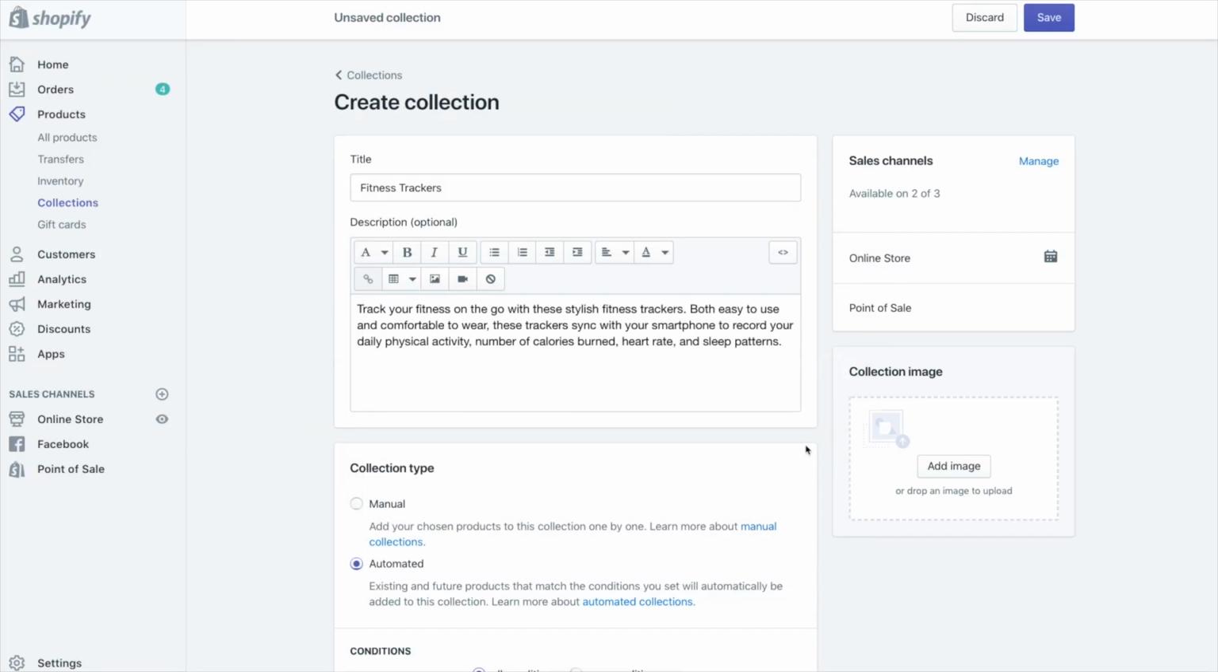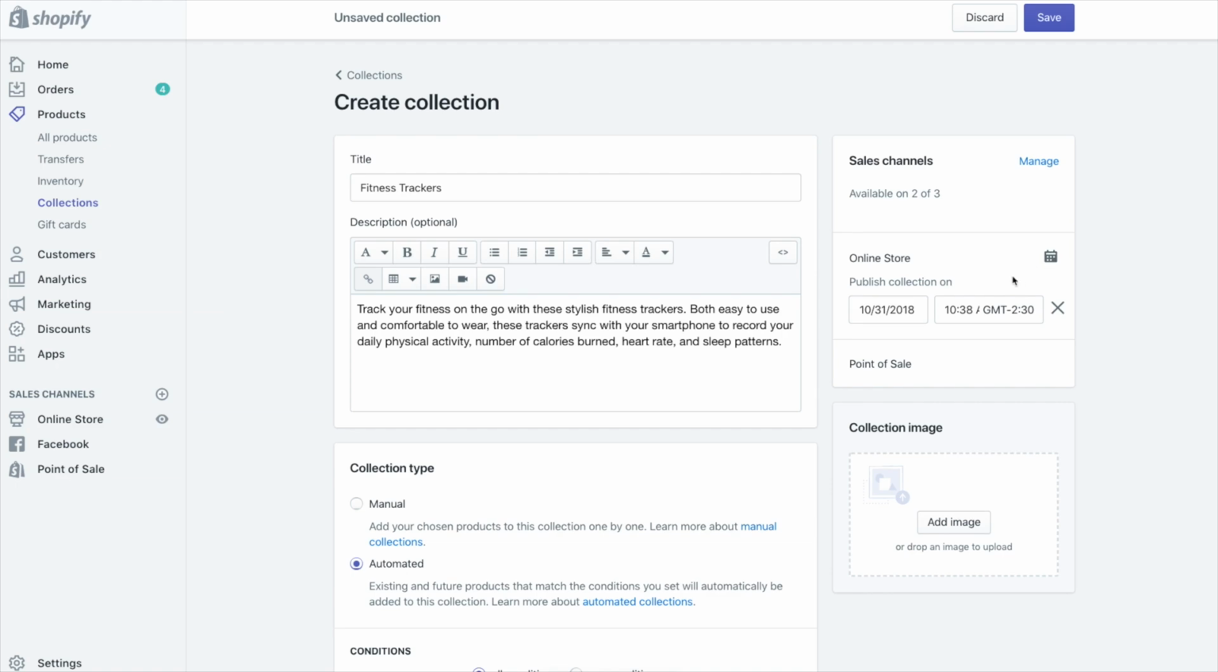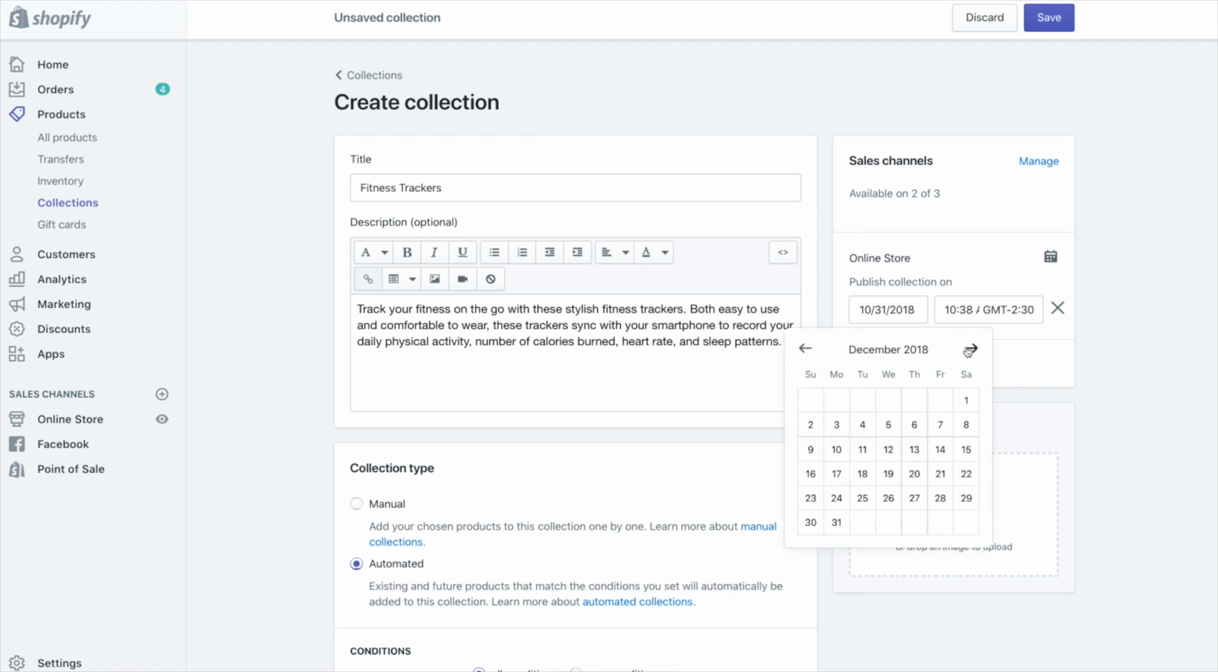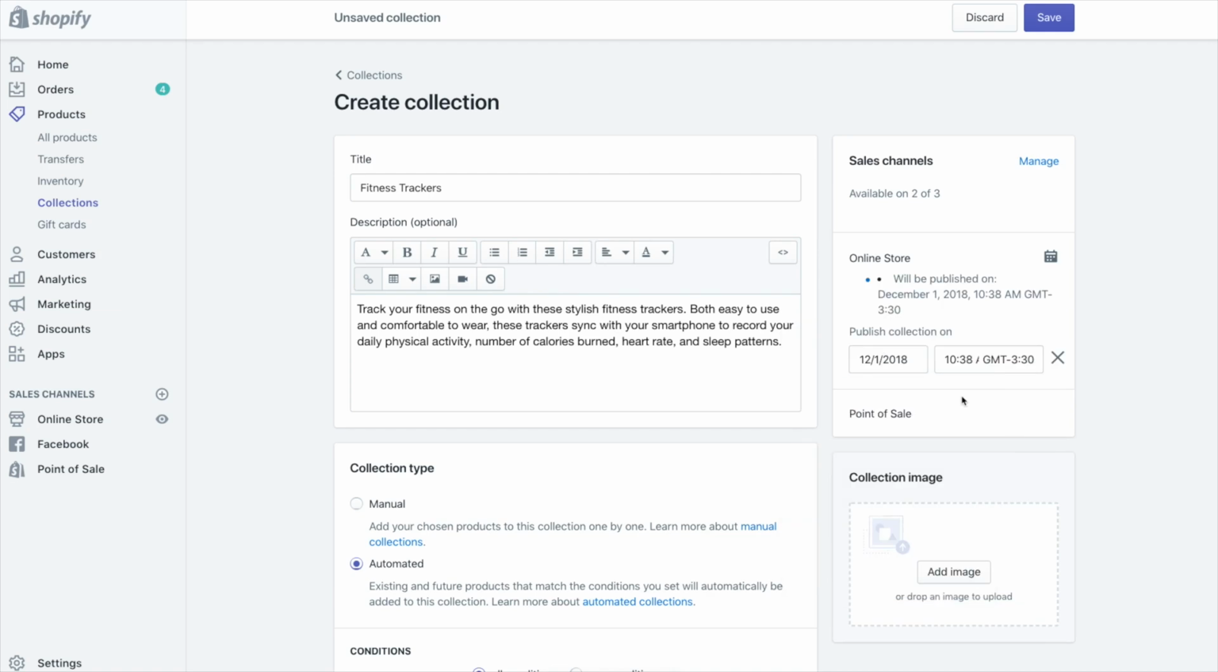Next, click the calendar icon next to the sales channel title. You also have the option to choose what date you'd like to publish this collection. For instance, if you only want the Fitness Tracker collection to be available the first week of December, choose to publish this on December 1st at 12 p.m. or whatever time slot you prefer.